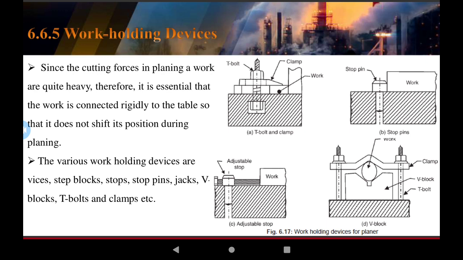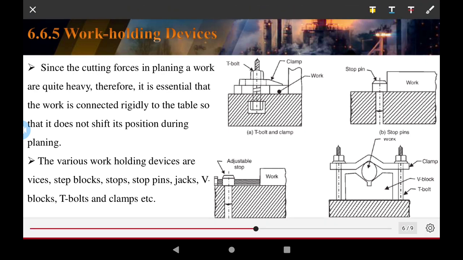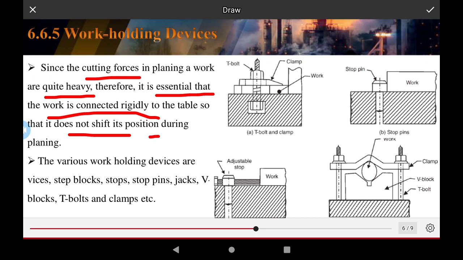The work holding devices. Since the cutting force in planer work is quite heavy, it is essential that the work is clamped rigidly so that it doesn't shift its position during planing. The various work holding devices are step blocks, soft top pads or jacks, bolts, T bolts, and the clamp.